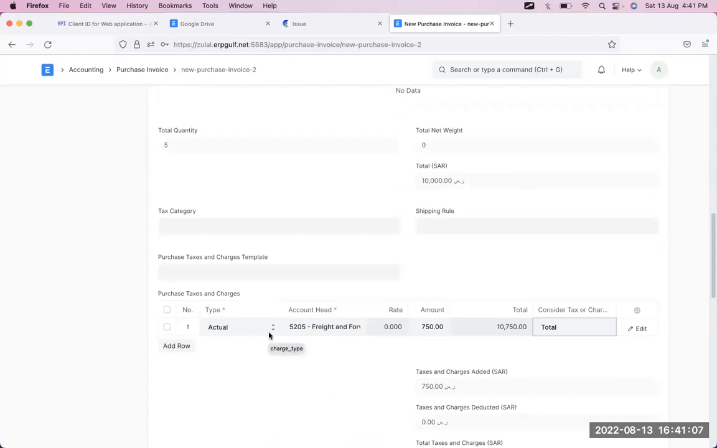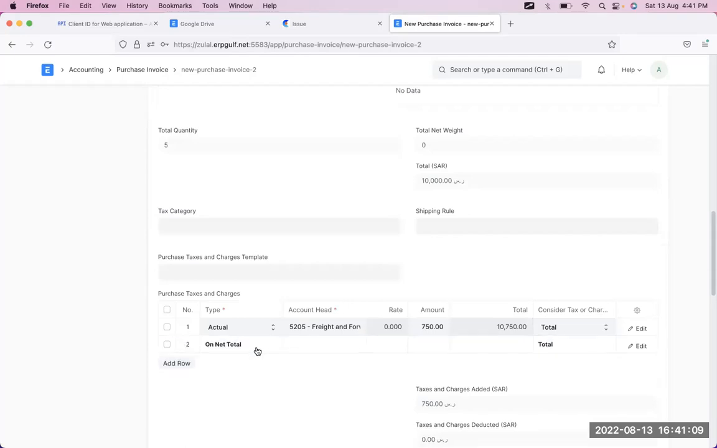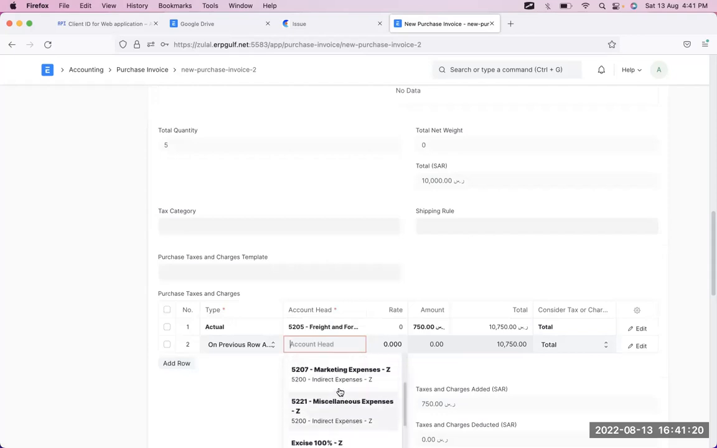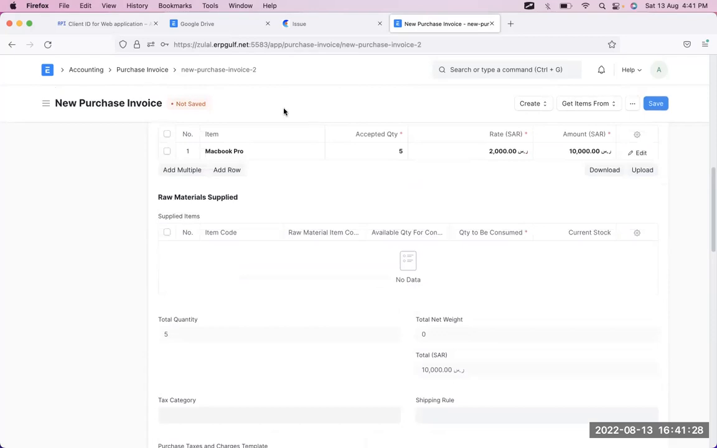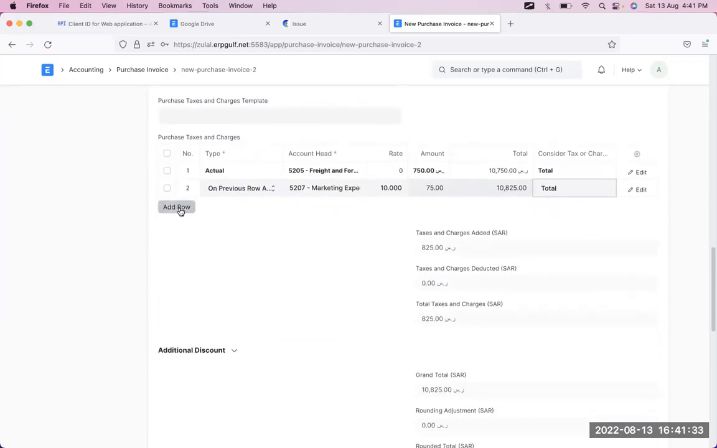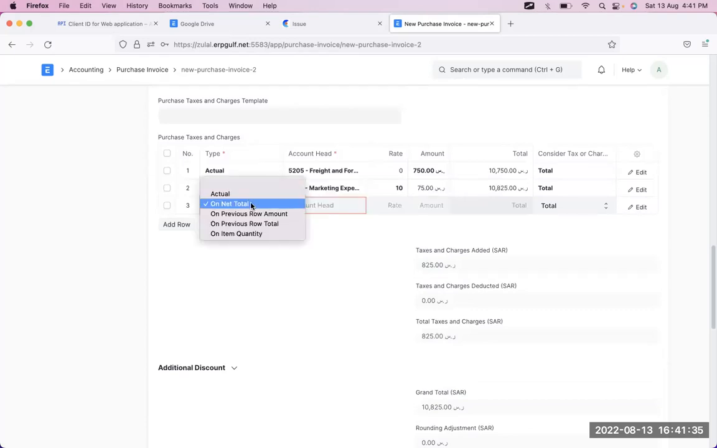Okay. So now we have something like on net total. So this is a percentage. So what you will do, you can have multiple accounts and all. I'm just putting some accounts. So here it's a percentage. So it's a percentage of the total of the invoice. Okay. Now we have what? On previous row amount. What is previous row amount?